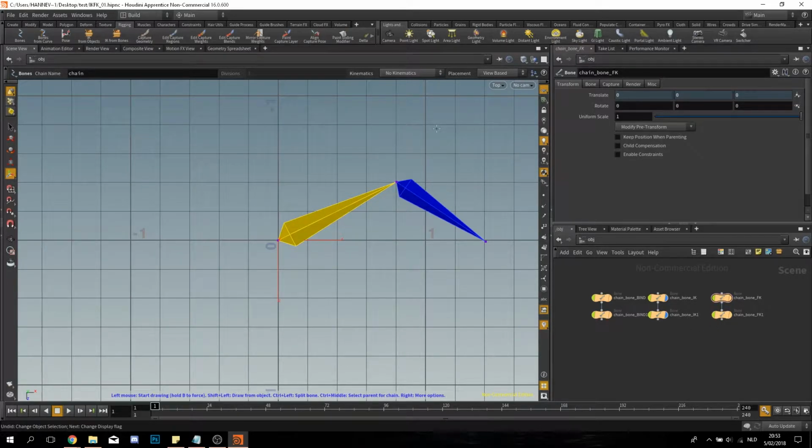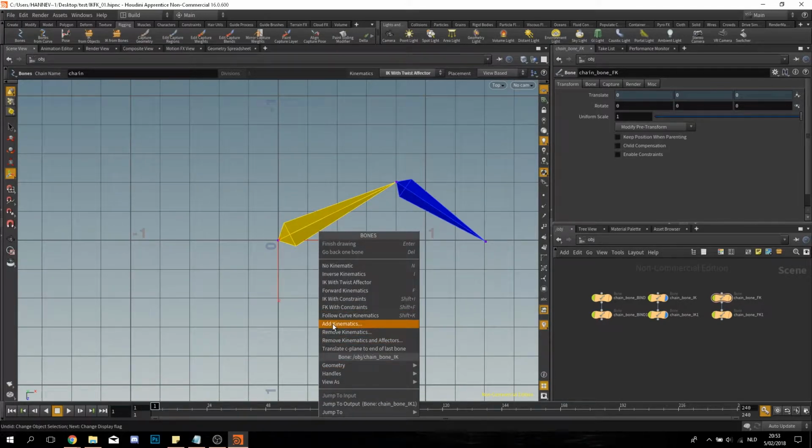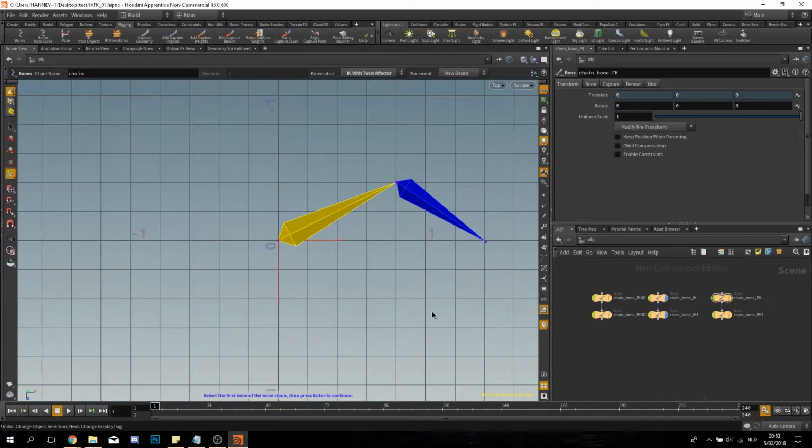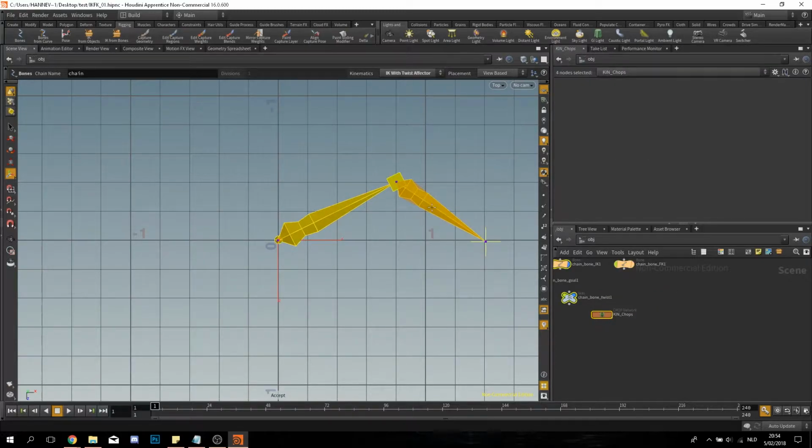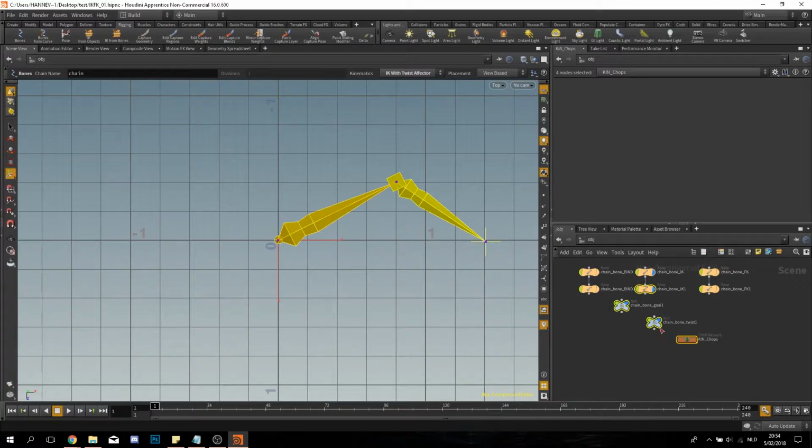So we're gonna set here IK with twist effectors, then right click, add kinematics. Down below you can see what you have to do. The first bone, and then enter, then the last bone and enter, and now you can see there are 3 new joints, the Kinchop and then the 2 controllers. I'm gonna rename them.